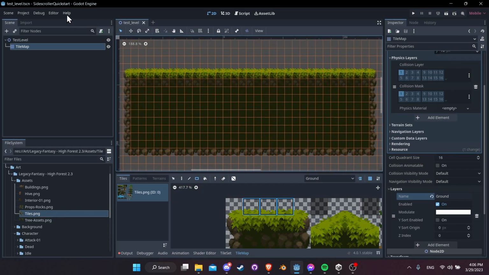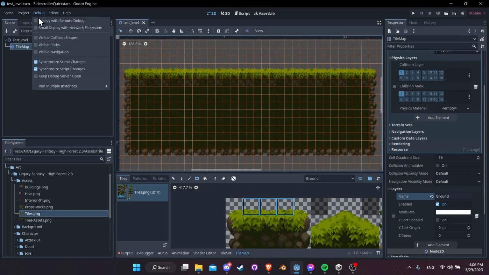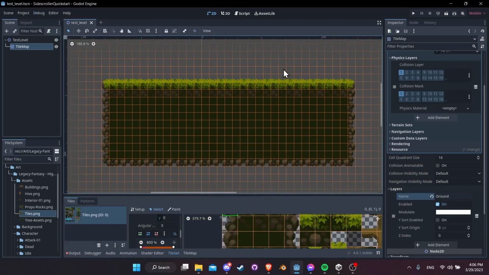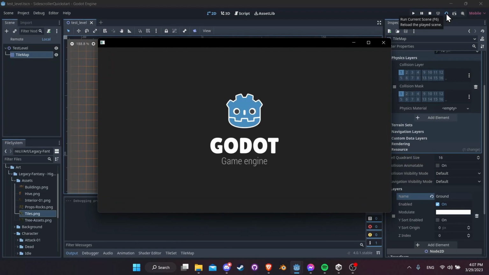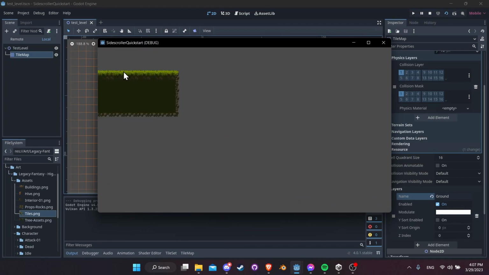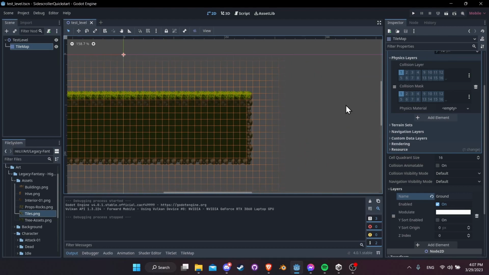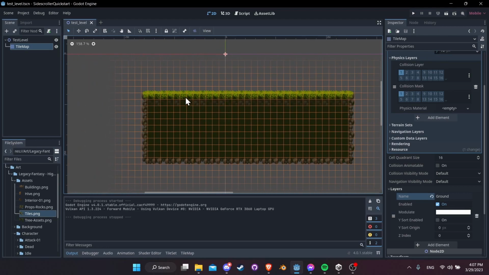One way you can check is going up to, let's see, debug, and then do visible collision shapes. Okay, so we could test how this would look now by playing the current scene, which you can do at the top right, F6 on the keyboard, play current scene. And we should see at least part of the tile map grid show up here. So basically, by default, it's going to show from the top left, 0, 0, and then going down and to the right. So anything to the left here, we wouldn't be able to see.